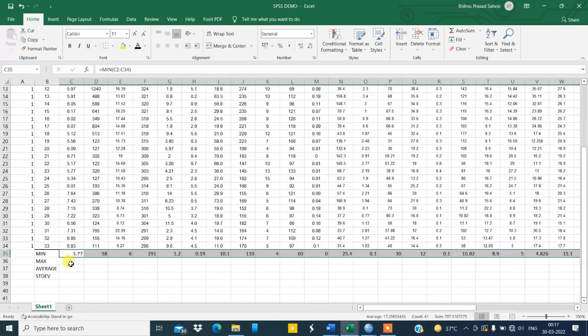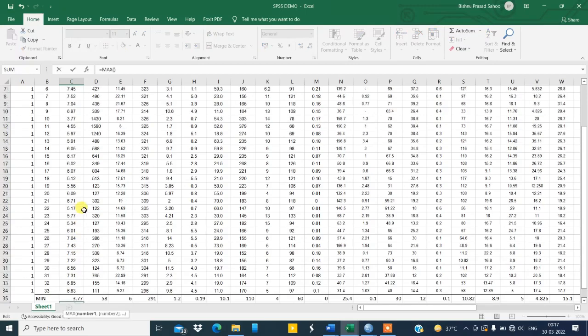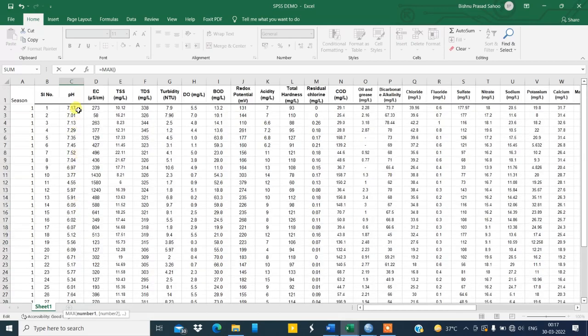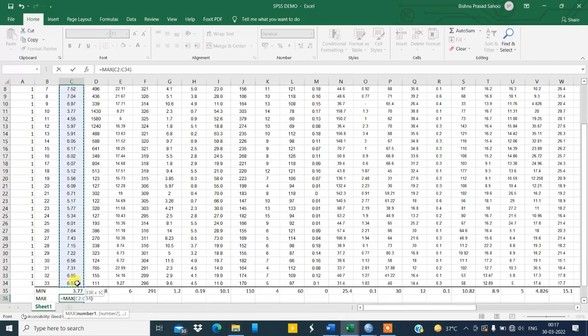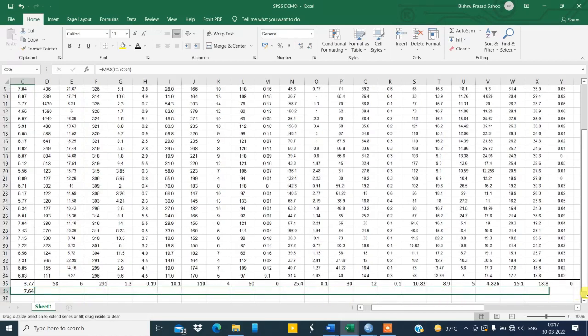Similarly, you can calculate the maximum. Just write equal, then max, bracket start, bracket end, within the bracket just drag this from the starting cell to the end cell. Okay, then press enter. Similarly, stretch it like the earlier one.